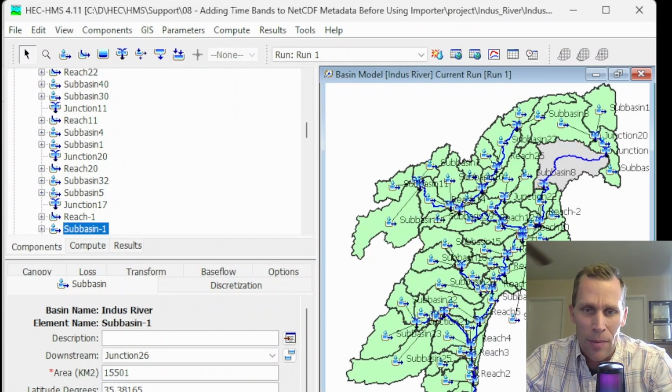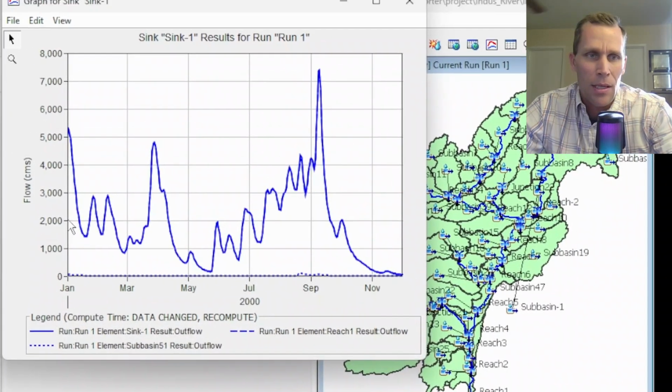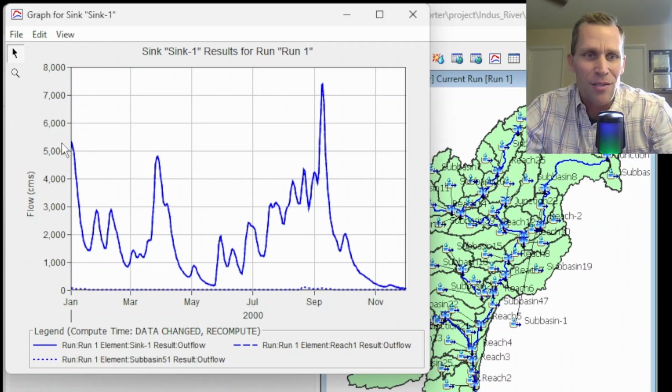Let's check out one more. How about the outlet to the entire watershed? And look at the graph here. Yep, so it starts at about the same location, but when we have precipitation in our watershed, it gets recharged and we have flow throughout the course of the year.